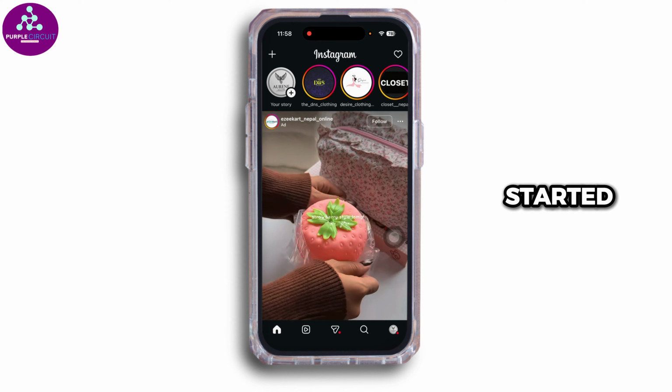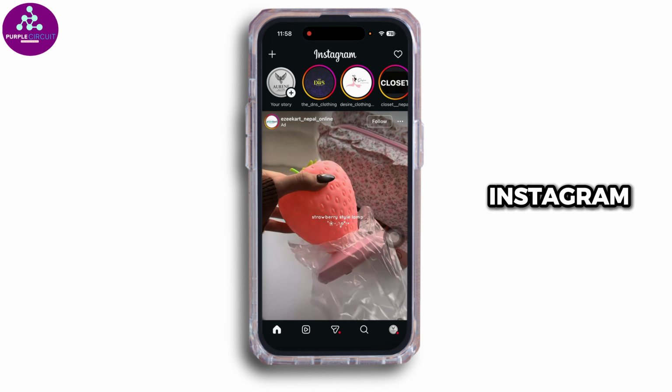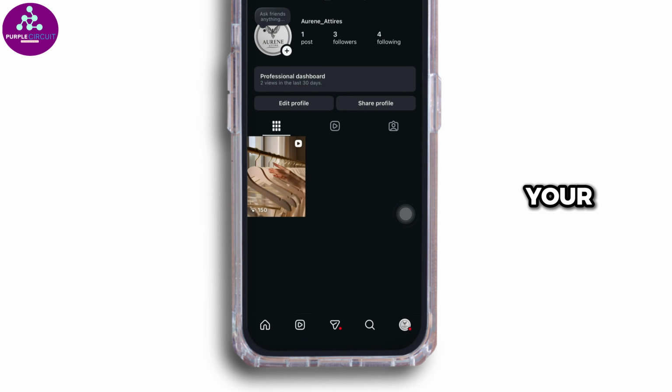In this guide, I'm going to show you guys how to check Instagram DMs. Let's get started. Launch your Instagram app. Make sure you have already logged into your account.